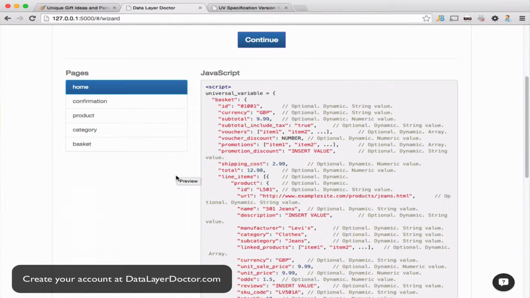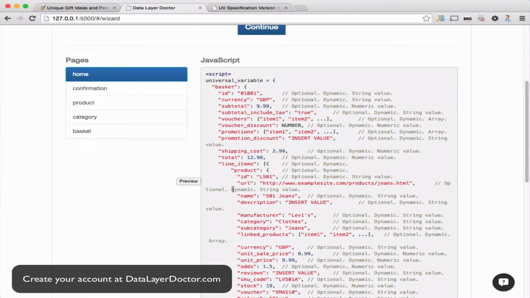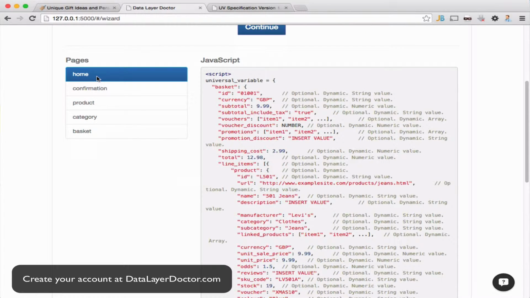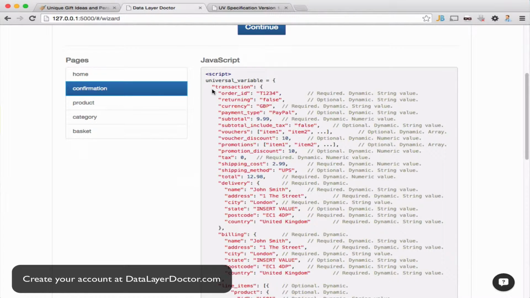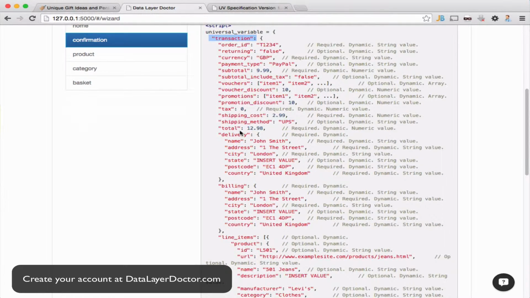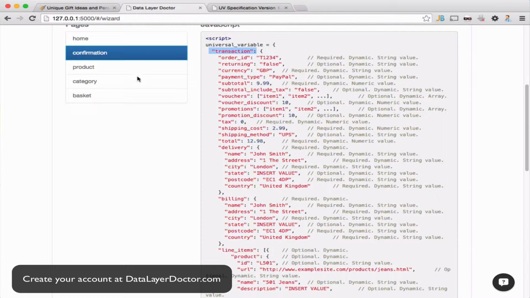Now this creates the default JavaScript for all the attributes that we could possibly need based on the Qubit specifications. So it doesn't mean that the Not on the High Street have implemented all of this, but it means that it covers everything. So on the home page, for example, it knows what variables we should have. On the confirmation page, again, the variables change.